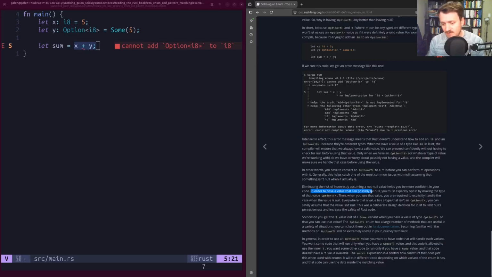In order to have a value that can possibly be null, you must explicitly opt in by making the type of that value an Option<T>. Then, when you have to use that value, you are required to handle the case when the value is null, covering all of the cases.